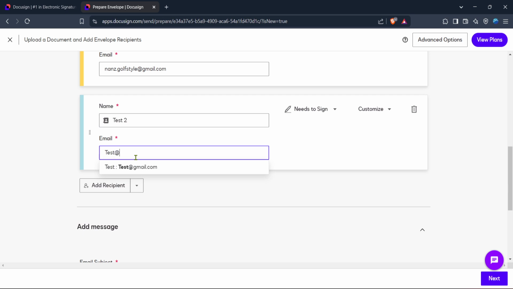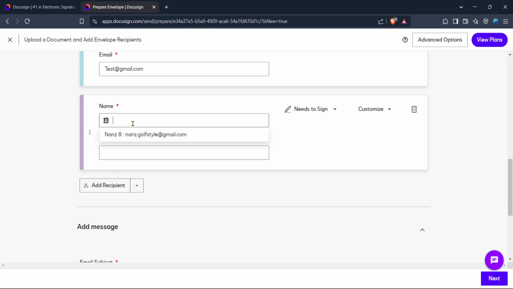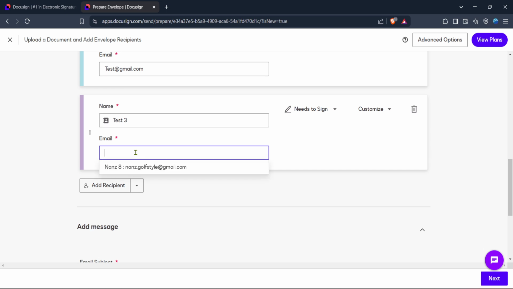Once you've added your first signer, you can proceed to add multiple recipients. This section is aptly named Add Multiple Recipients. Here, you'll enter the additional names and email addresses sequentially. Remember, Docusign allows you to add multiple signers easily, making it a powerful tool for streamlining the agreement process when you have several parties involved. So, take advantage of it and list everyone who needs to sign.